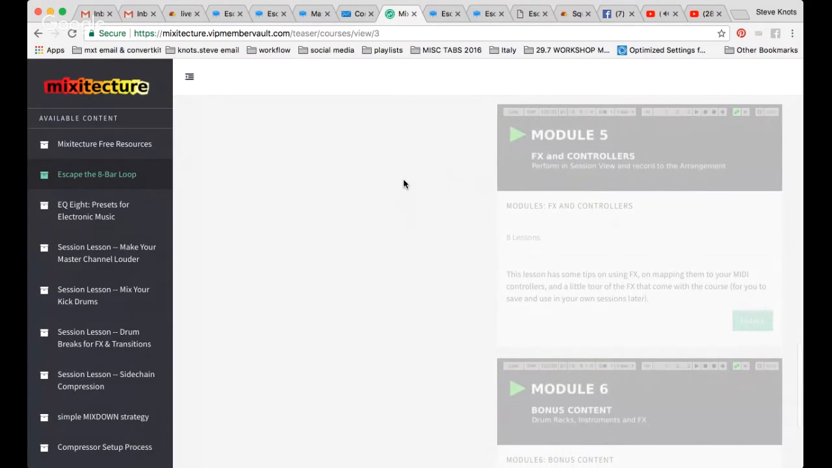Then Module 5 is cool. That's effects and controllers. That's where I talk about how to perform the whole thing from session view and record to the arrangement, which we didn't do in this workshop. The basic idea is that after you have your session view all laid out the way you like, you press record in the master channel and you kind of play the song like a performance, but it comes out in the master channel.